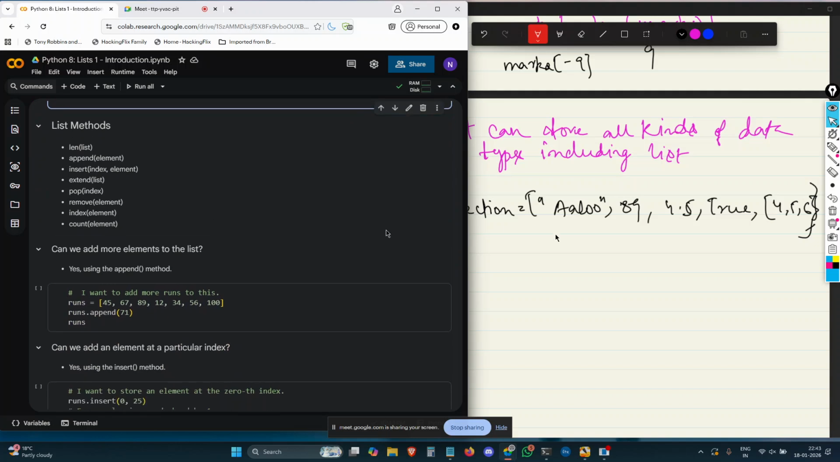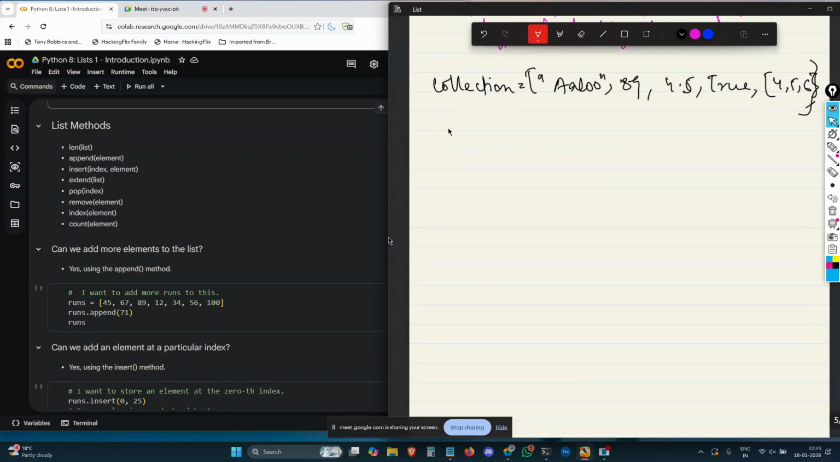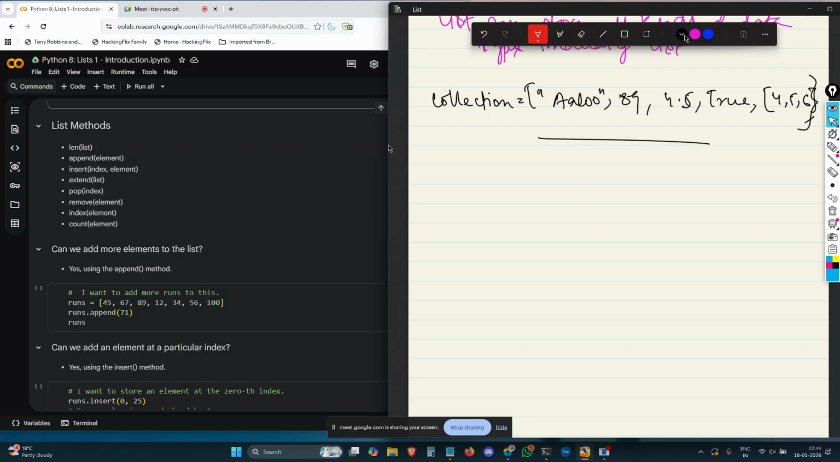Now, list methods. You will have to remember these things. You will have to understand how they work and how you have to use them in various kinds of list manipulation. We will need to use this. First, I won't say this is a method, but it's kind of a method, like the kind of functions which are used on the list. Now, first one we have used is len, correct?